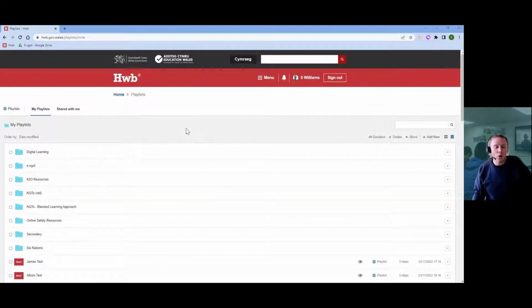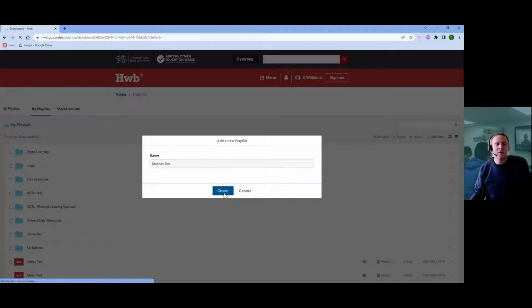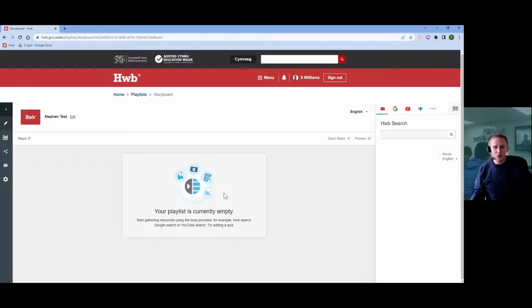In this area, this is also where you would start and create a new playlist. To do this, click on Add New on the right-hand side of the page. Then click Add a New Playlist. The next thing you need to do is to give the playlist a title. So I'm just going to call it Stephen Test and then create the playlist. Once you've done this, as you can see, the playlist has been created and it's currently empty.